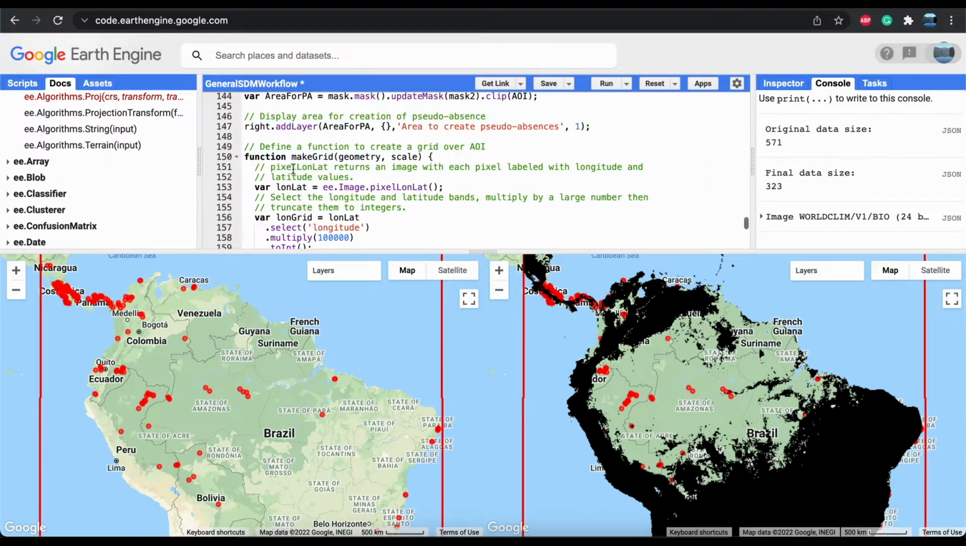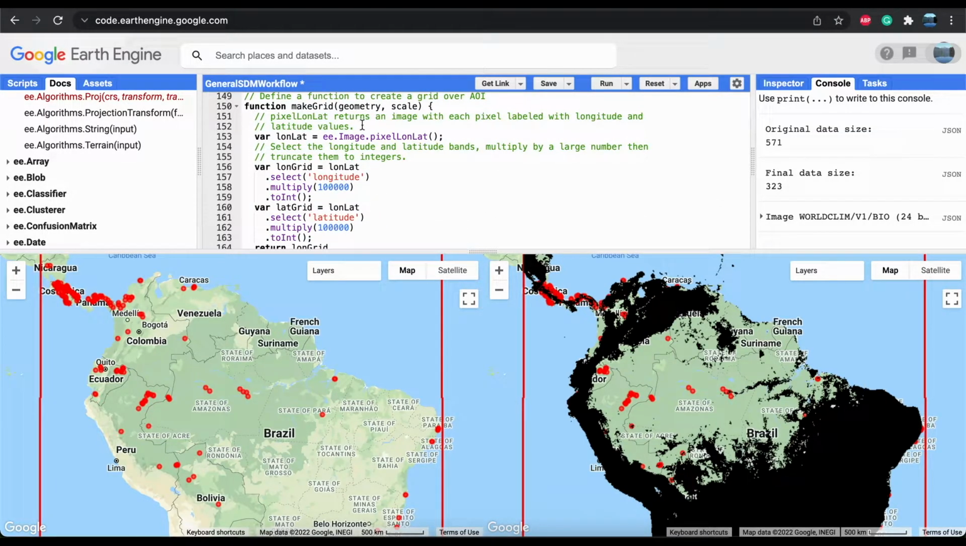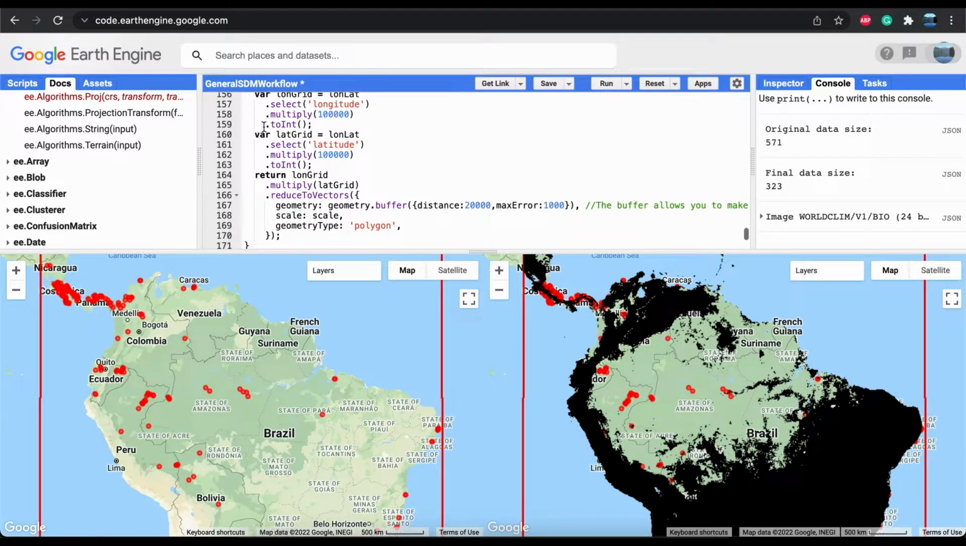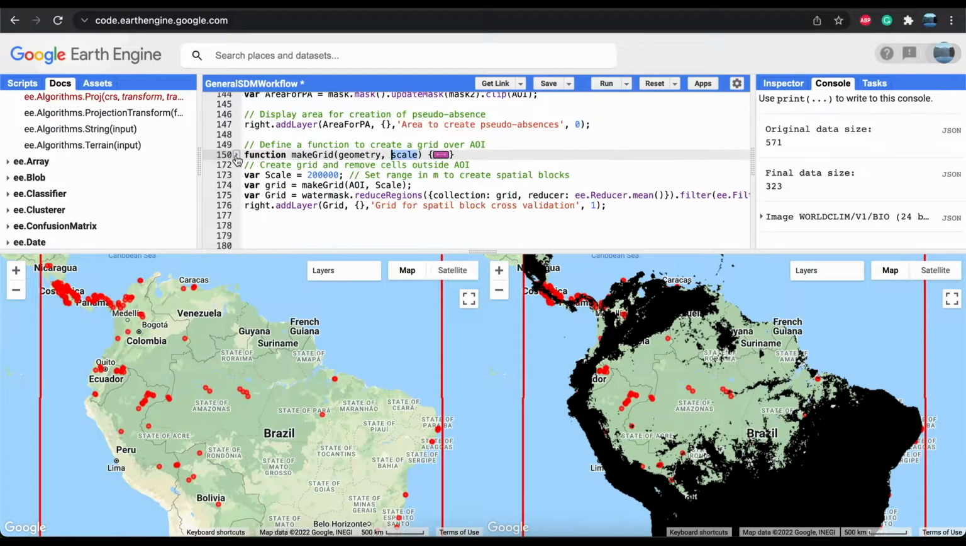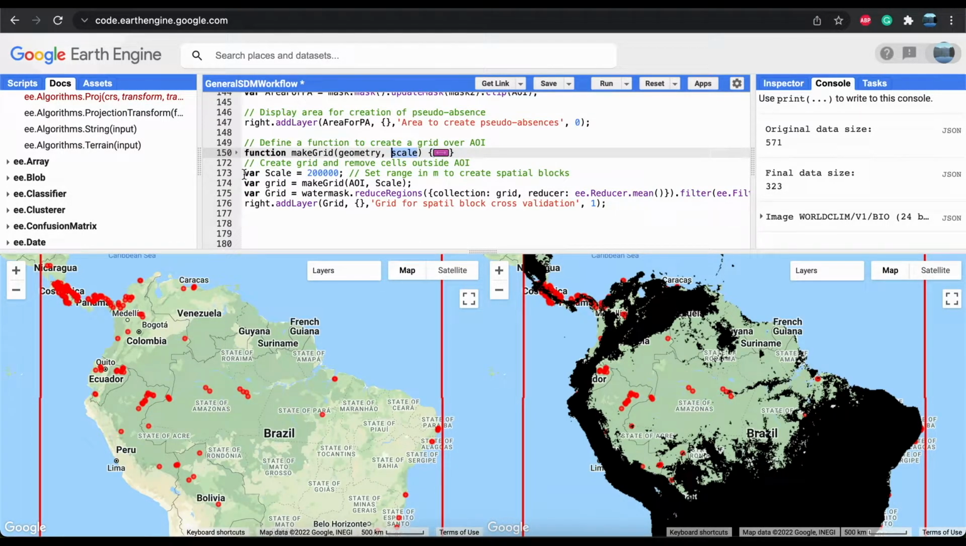So here is the code after I printed the area for pseudo-absences, which I will turn to 0 so it doesn't show automatically when I run the code again. This function here, don't worry too much about it, just creates a grid. There are two arguments that we need to pass: the geometry where we want the grid to be created and the scale, so the size in meters of each block. So that's the scale we're going to define here.